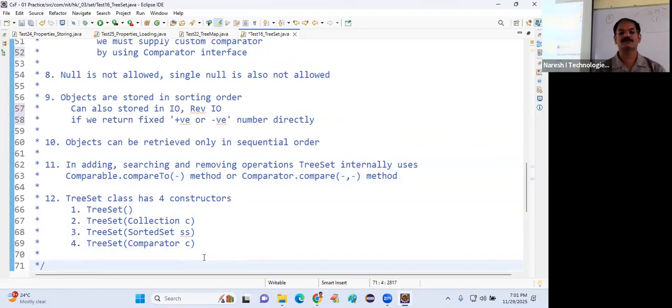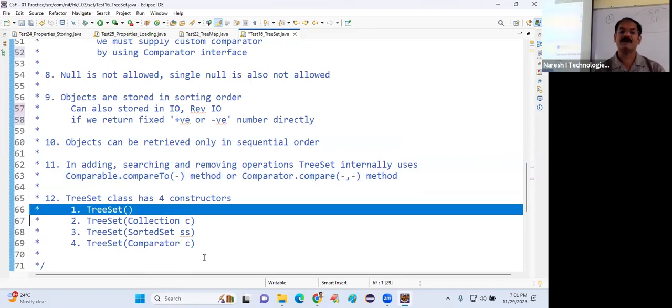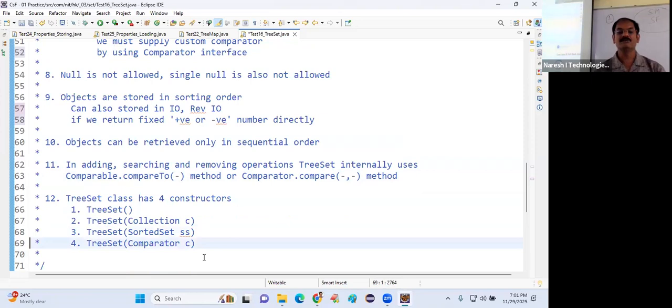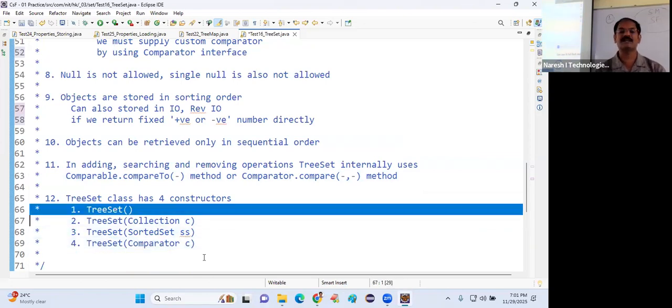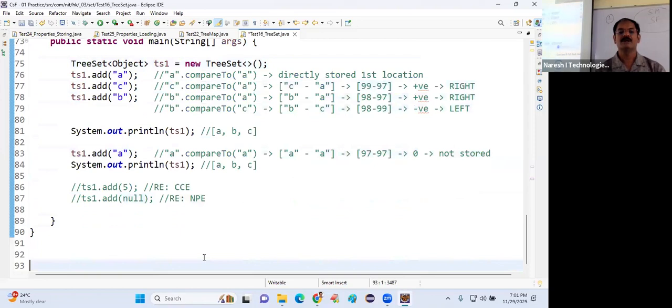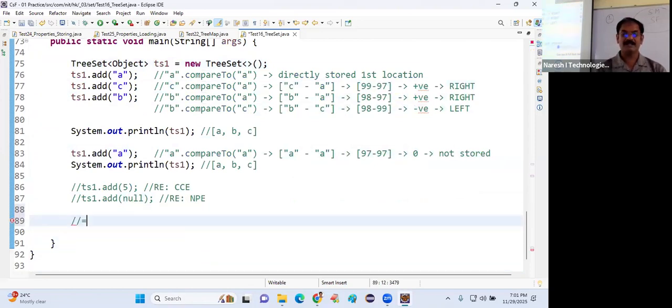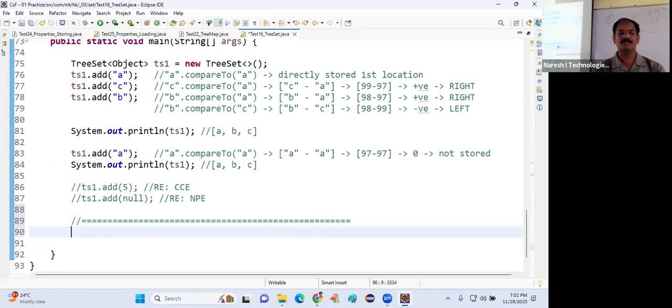TreeSet has 4 constructors. If I create an object by using the no-param constructor, it internally uses comparable. If you create a TreeSet by using a comparator in the parameter, then it will not use comparable, it uses what? Comparator. So presently we are working with what? The no-parameter constructor. Now tell me, finally you concluded that TreeSet doesn't store heterogeneous objects, it will store only homogeneous objects.